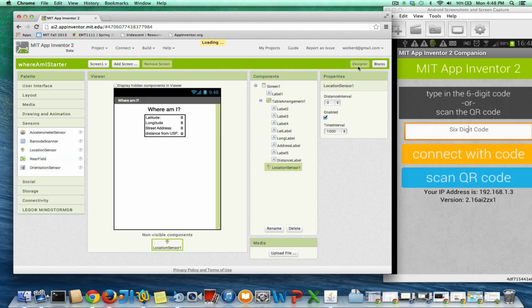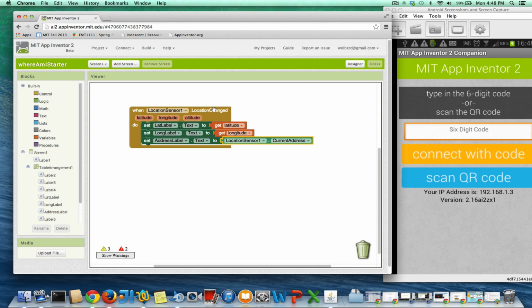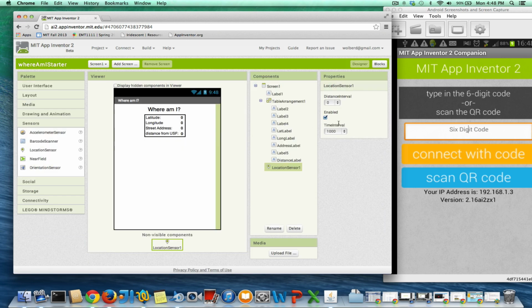I want to say one thing about these properties. So timer interval means, at the most, App Inventor will only check every second if the location has changed. So this won't trigger a million times in a second, which it could if you were running fast. So that's what the timer does. It's really the minimal time between triggers of that location changed event.